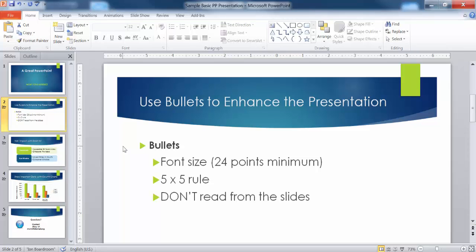Before beginning any PowerPoint presentation, remember that you are always the focus of the PowerPoint presentation. The PowerPoint you create is meant to enhance your presentation. Everything that you say should not be on your slides. In fact, you should create bullets that summarize your points with a font size of 24 points minimum so your audience can read the bullets.